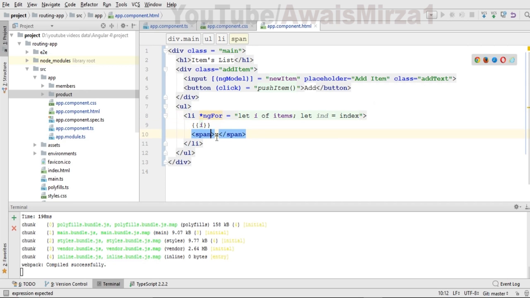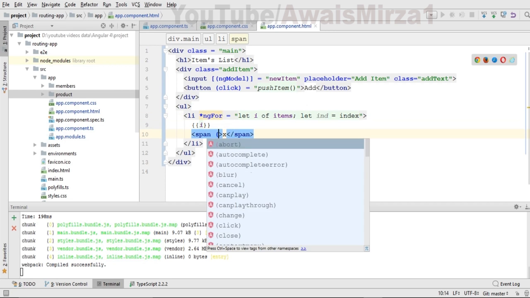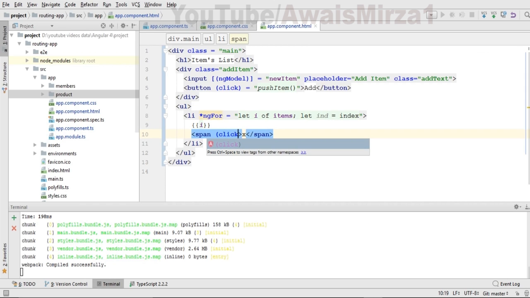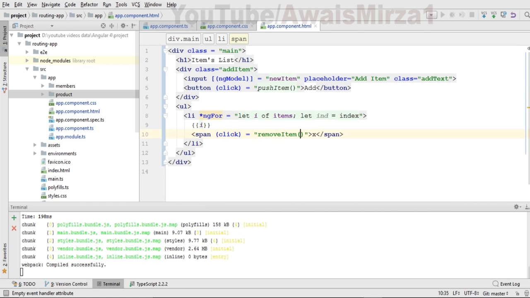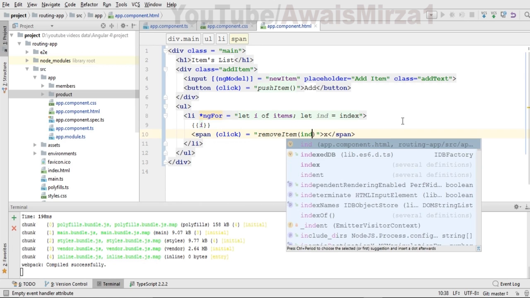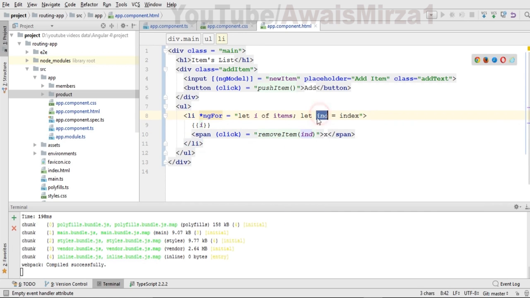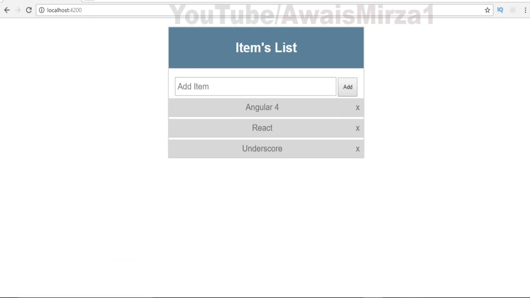And when we click on this cross button, I need to send this particular index, because I'm storing this index in this variable. So I will send this variable each time I click on this X button. So I will write click equals to double quotes removeItem, and I'm going to send ind, which is this index. Okay, let me save this file and save this file as well.